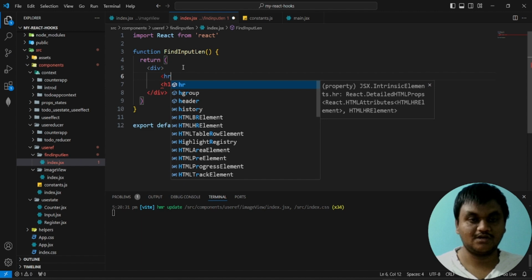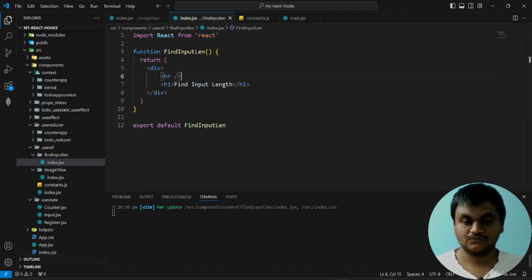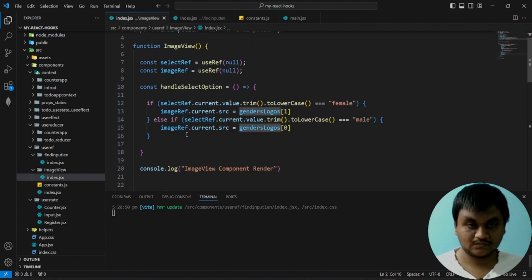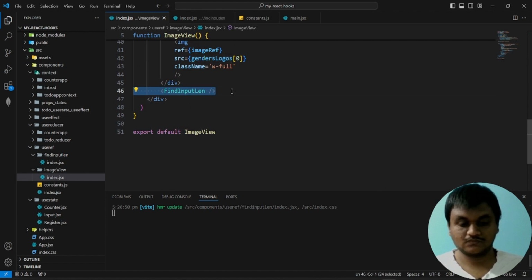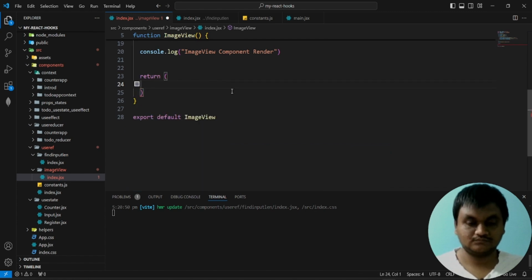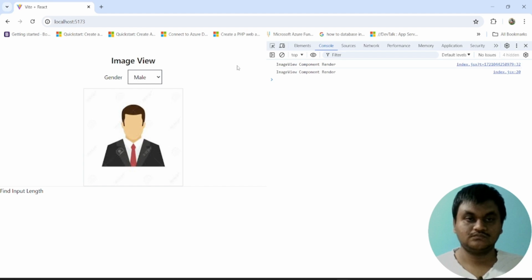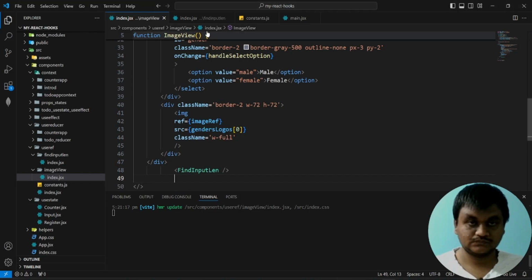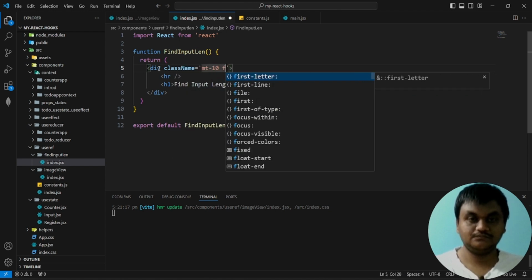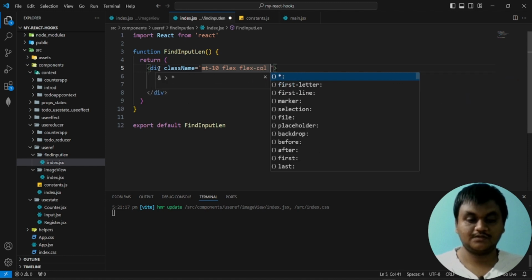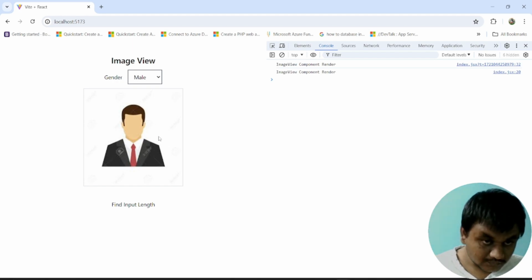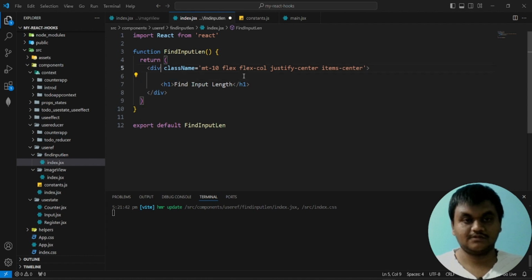If you want to give some line here, give the horizontal line. Flex, flex column, and justify center and items center.